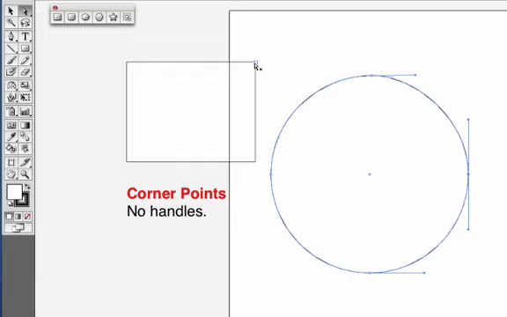It's still a corner point, but it'll actually be a corner point with handles that work independently, that we'll talk about later. So all I just wanted to go over right now is identifying anchor points, seeing them, and being able to select them. That's all we'll do right now, and we'll move on with this and do a few more things with anchor points.